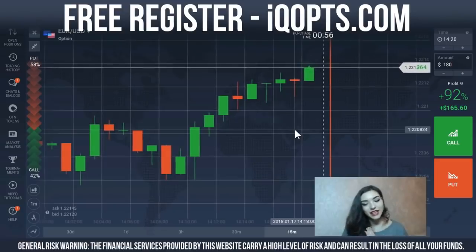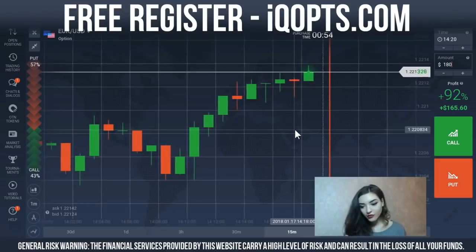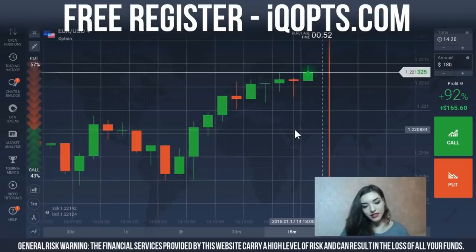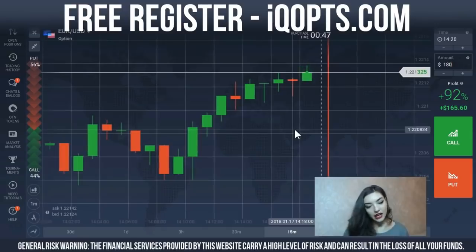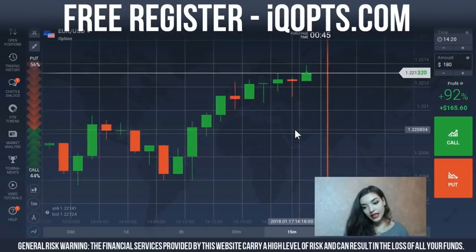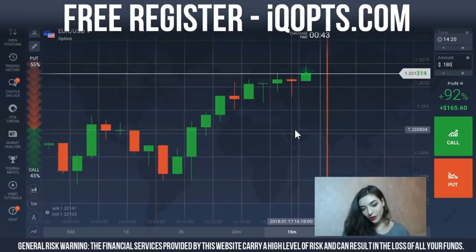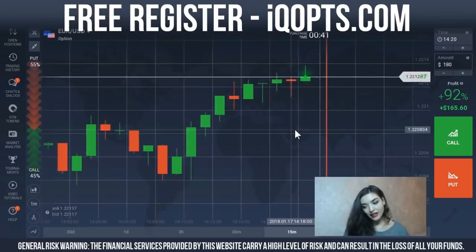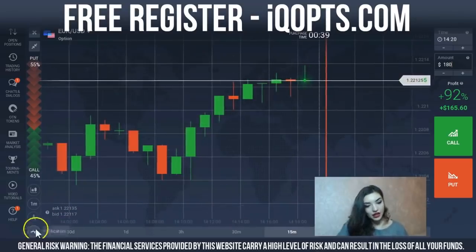And today you see that I'm working on the IQ Option platform. That's why I've decided to show you how to work with two indicators. They are the fractal indicator and parabolic SAR. So let's go ahead and I'll show you how it works.